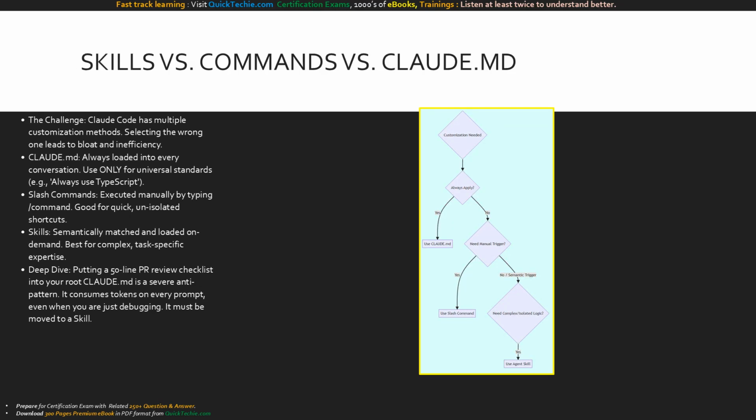As an architect, you will be tested on choosing the right tool for the job. You have Claude.md, commands, and skills. How do you choose? Claude.md is your always-on memory. Every single instruction in that file consumes tokens on every single prompt. You must reserve it strictly for universal rules, like always use strict TypeScript.